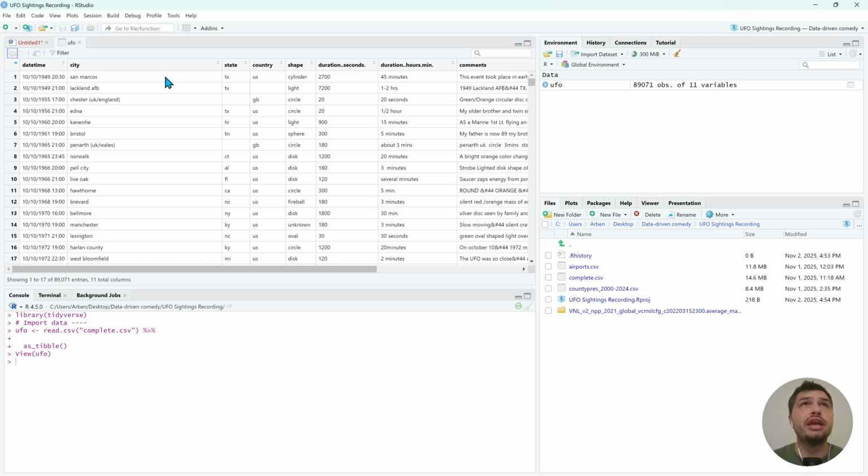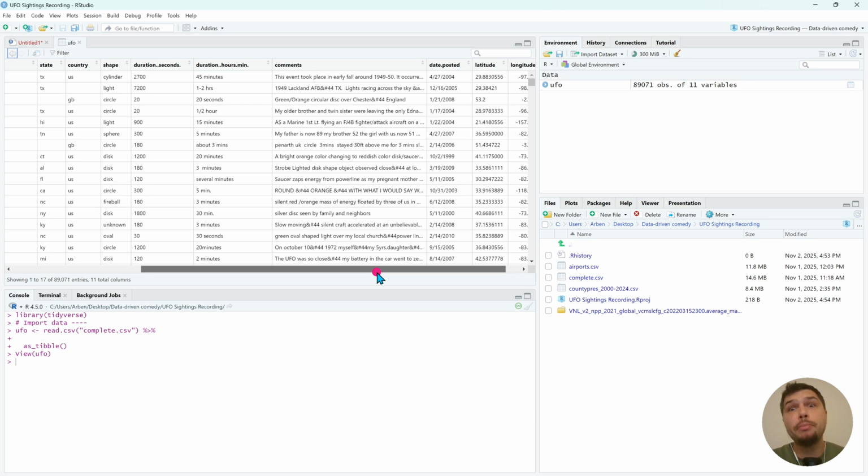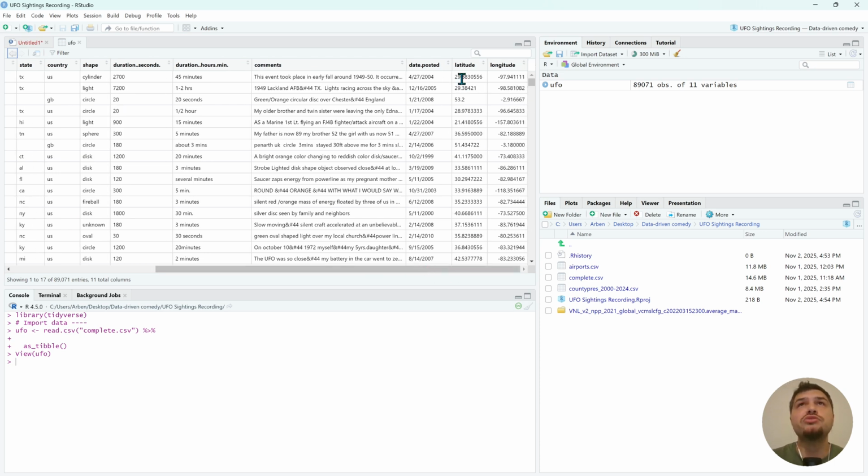All right, so let's explore this data. Essentially, every row represents a sighting. It tells us the state, the country, the shape that it has, etc., etc. What I'm most interested in here is to see the exact location where the UFO has been spotted. So today we're going to work mainly with latitude and longitude. We're going to do some cool geospatial data science.